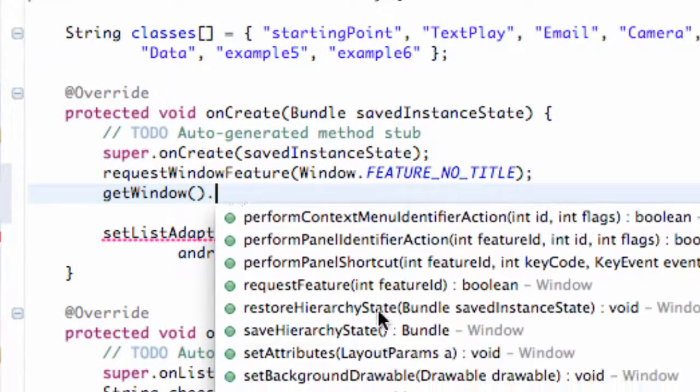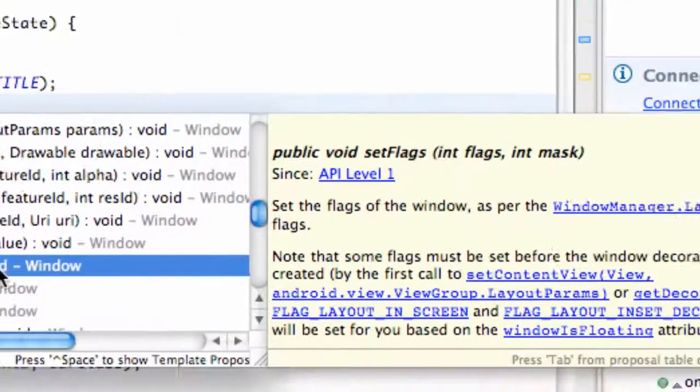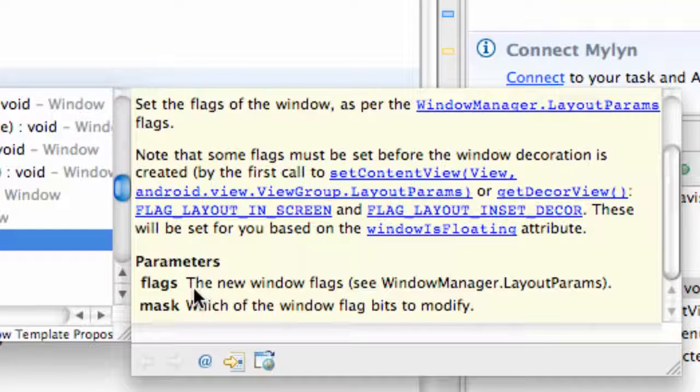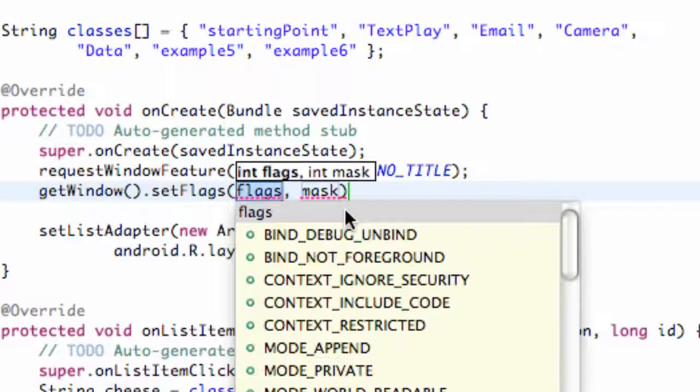So let's scroll down and read you the definition. setFlags takes an int, the flags, and also a mask. So let's see what the flags is and what the mask is. It says a new window flag. Oh, we're going to have to refer to something else. Never mind. But the mask is which of the window flag bits to modify. Sorry, I was trying to read two different things at once. Sorry for even trying to read that there.